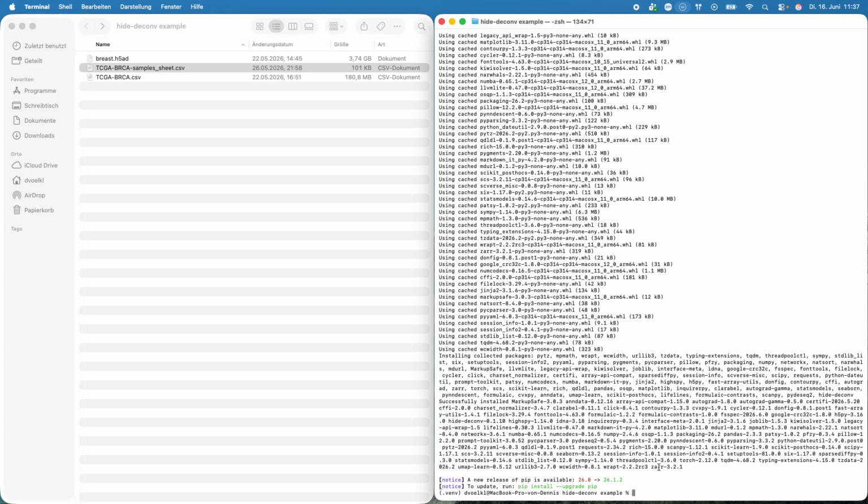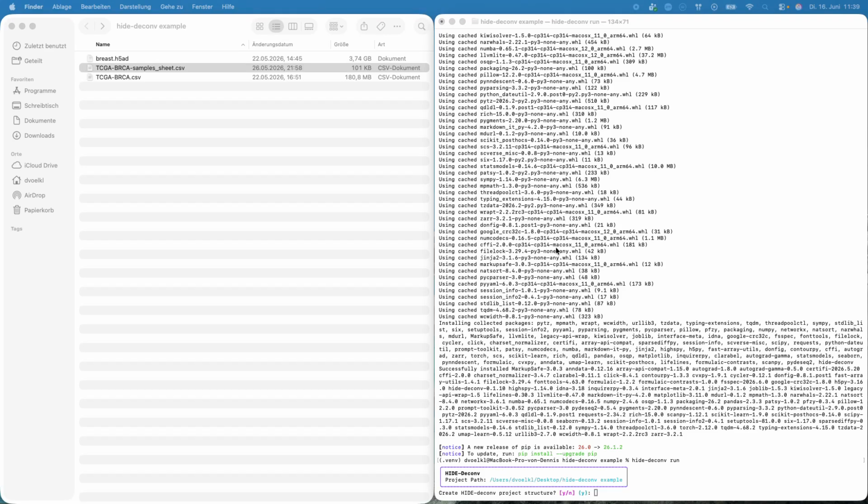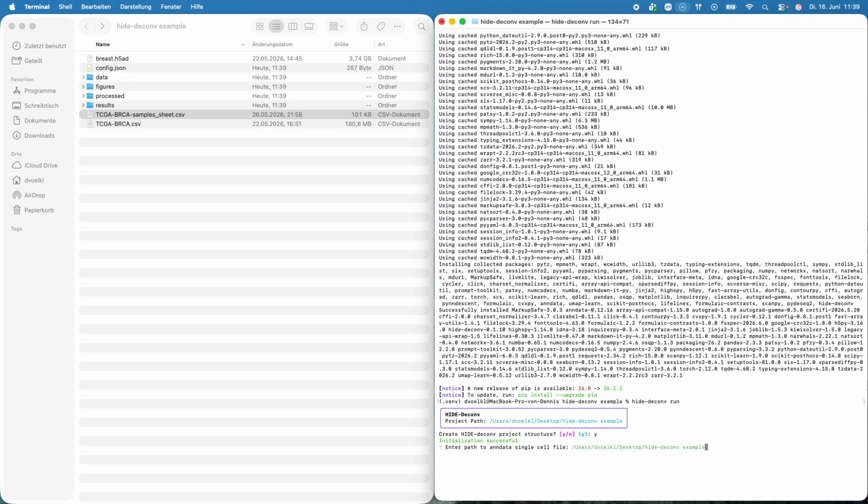HIDE-Deconv has now downloaded, and we can run HIDE-Deconv by typing in HIDE-Deconv run and wait until we are asked for further information. This might take a while as there are a lot of packages that need to be loaded in the background. HIDE-Deconv asks us now if we want to create a HIDE-Deconv project structure at the given project path, which we want. So we press Y, press enter, and enter all of the necessary data.